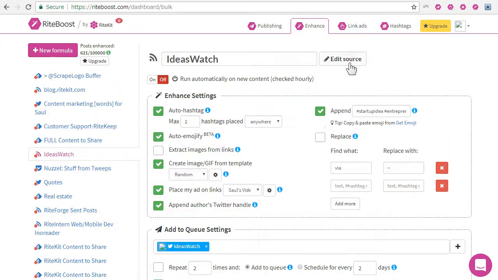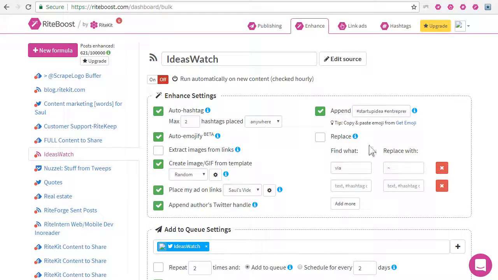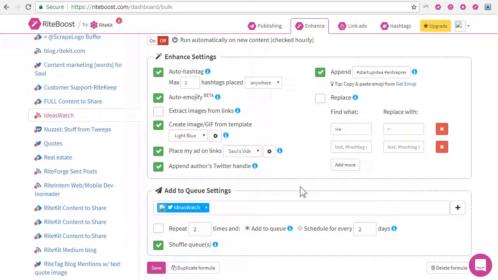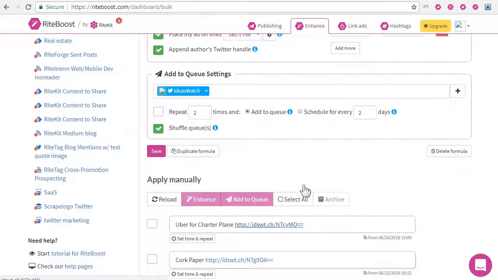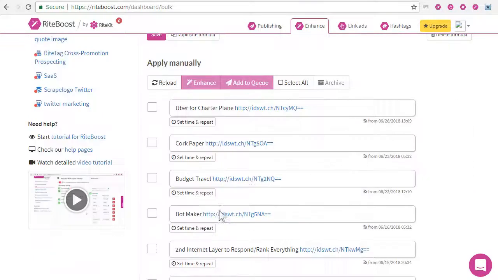which has got, here in the source you can see I used the default settings and just gave it the domain, and it took my default enhance, which I changed. What I'm going to use instead of extract images, which is my default, I want to create image GIF from template, and not from any one of my templates, but random, which is all of my Ideas Watch templates with the Ideas Watch logo. So I reload, couple seconds, I've got the latest ideas.